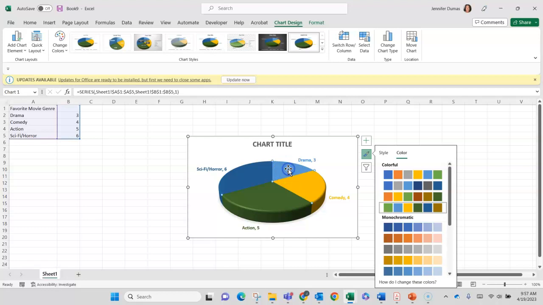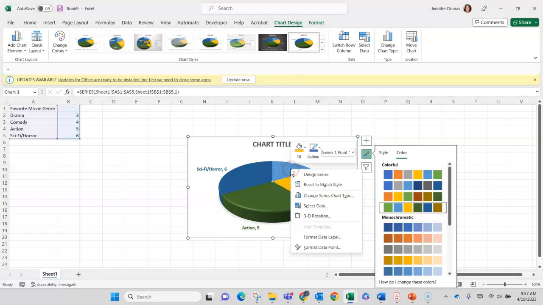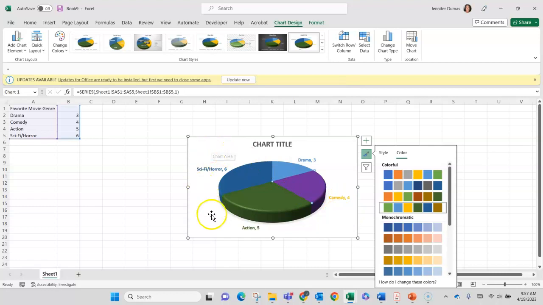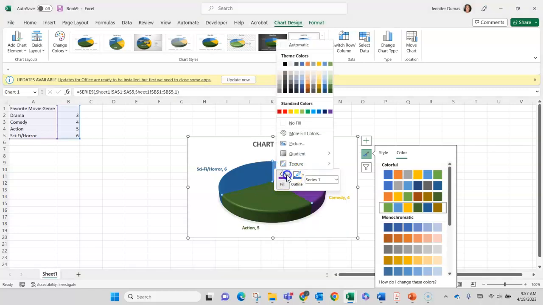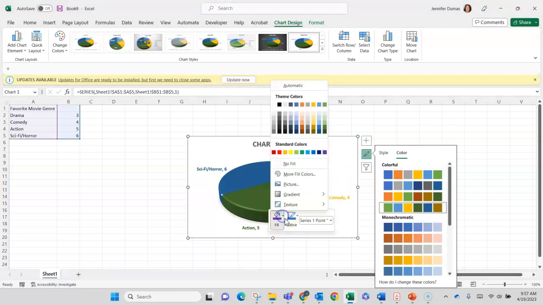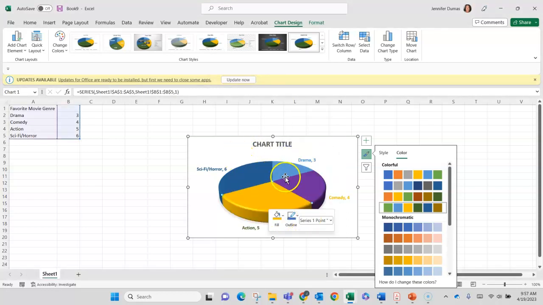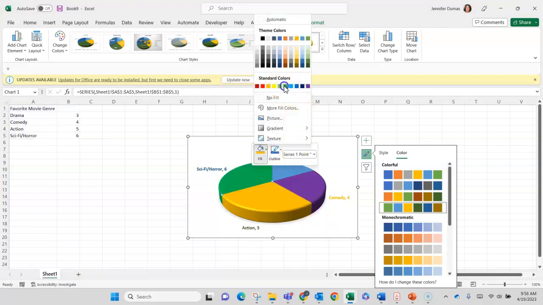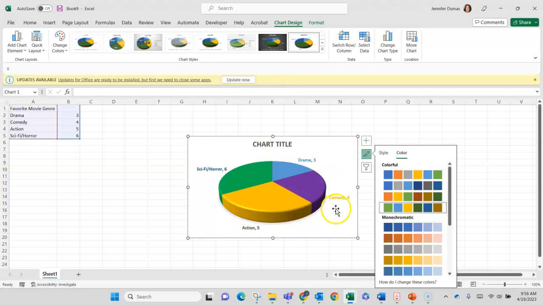And lastly, if we wanted to change an individual piece of the pie, we would click on that individual piece of the pie. We could right click and we could change the fill color to a different color. And so as you see, I changed comedy to a dark purple. I'm going to change action to yellow. And I'm going to change sci-fi and horror to a green. Now this is not required, but it is certainly fun to play around with changing the different colors of pieces of pie.